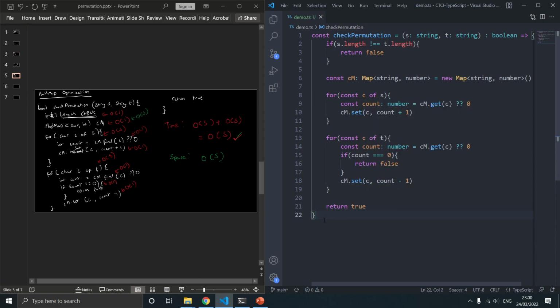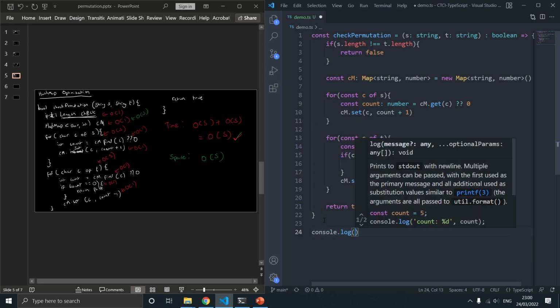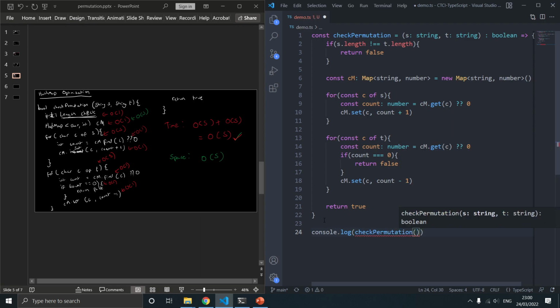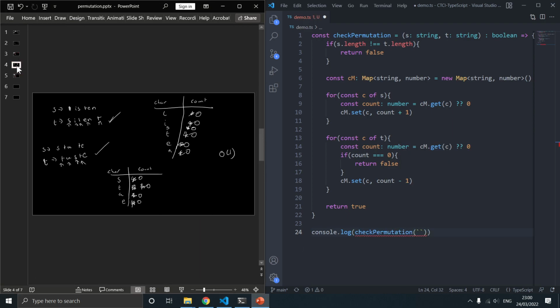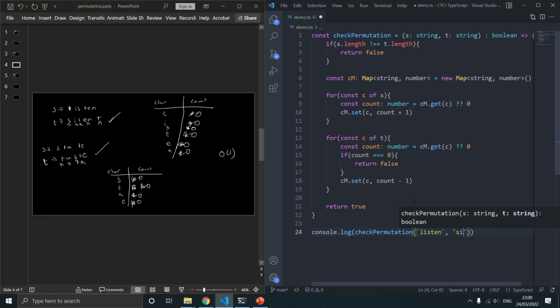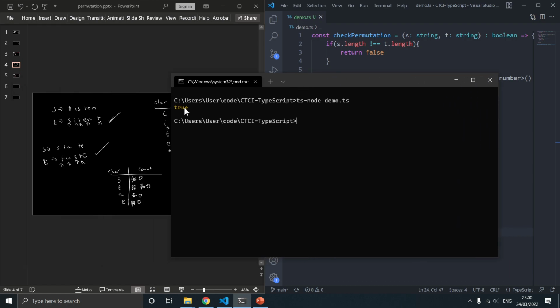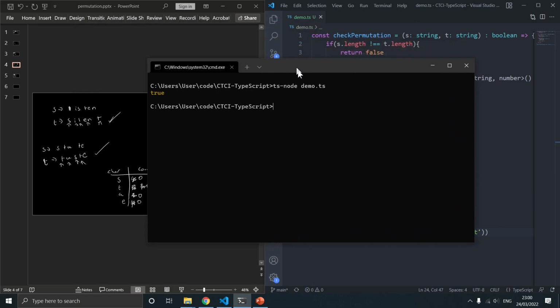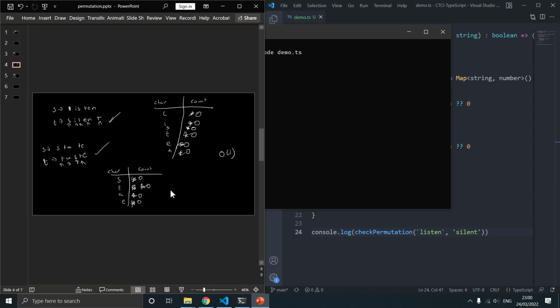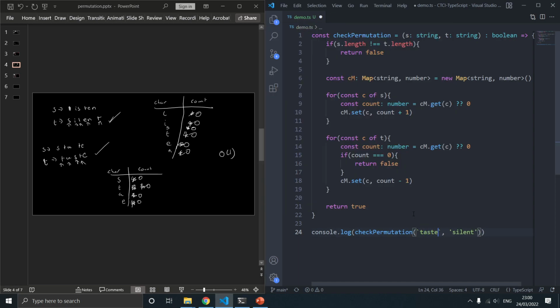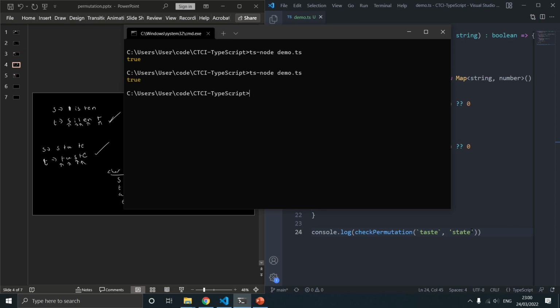So let's do some testing. The way we're going to test is just a simple console log. Let's try one of the examples that we had here: listen and silent. We can see that we have true returned to say that these two are, in fact, permutations. Let's try taste and state now. If we run that again, that should also be true.